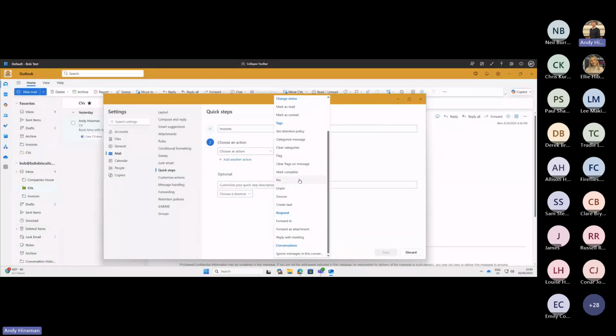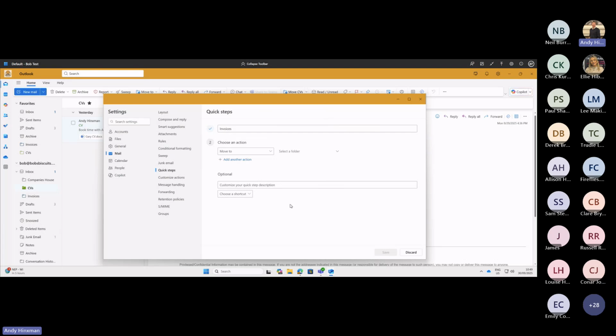So I thought I could do it if there's words in the subject. Maybe I can't. Okay, well, let's just move. We'll tell you what we'll do. We'll move this to the invoice folder. If this was a rule, by the way, you could actually set a rule up. So if an email came in with the subject invoices or invoice, you could get it to move to the invoice folder. As quick steps is manual, we're just going to set this up to say, if I click the button, it's going to move the item to the invoice folder.